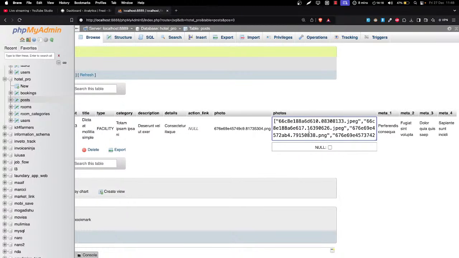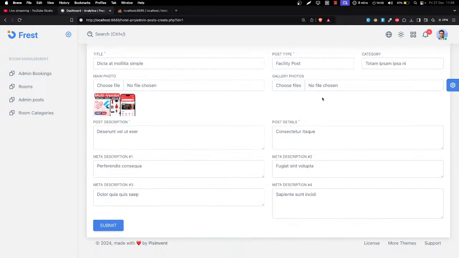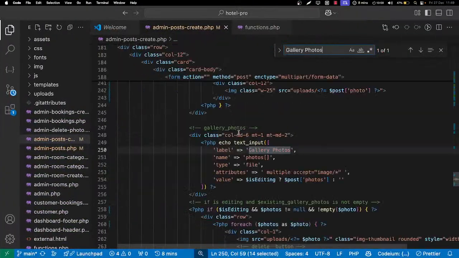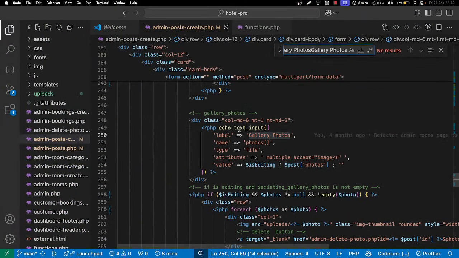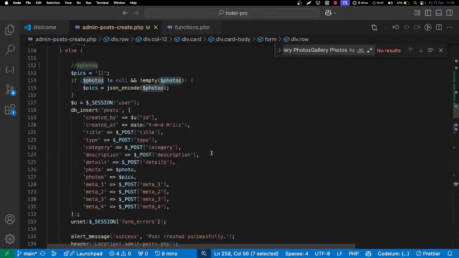All right, only that we are not able to display them, but we can display them. We can work on the logic of deleting them. Right, let's go ahead and display them here, and also put the button to delete any of them. So come here and get this word gallery photos, come and search it. It's here. We check if it is editing. If it is editing, we check if photos are not empty. So if it is editing, we're supposed to work on the logic of getting those photos from wherever they are, and we display them. Okay, so let's go ahead and do that.